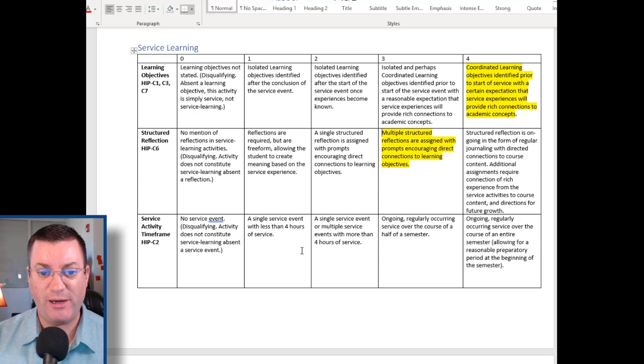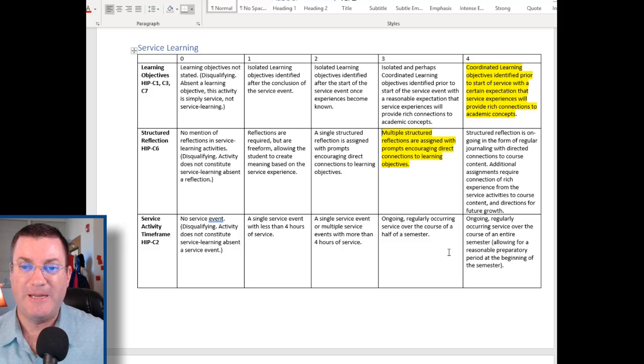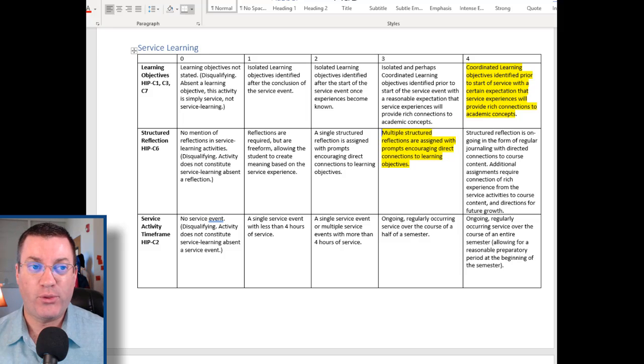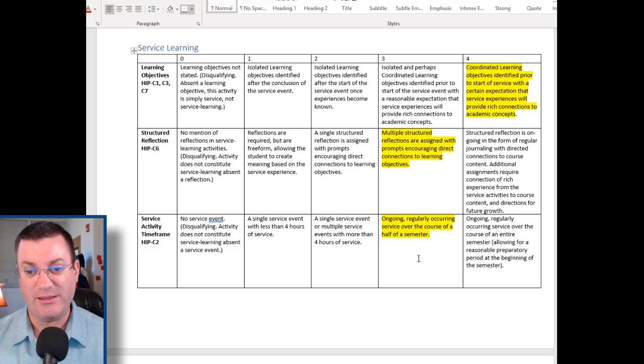Service activity time frame. No service event, a single service event of 4 hours or less, a single service event of 4 hours or more, ongoing regularly occurring service over half of a semester, ongoing regularly occurring service over an entire semester. Again, I'm going to go with level 3. We're not bringing in the partner until the second half of the semester, but after that, it's going to be ongoing, regularly occurring service, sometimes with those individuals, sometimes after having consulted them and providing something for them.